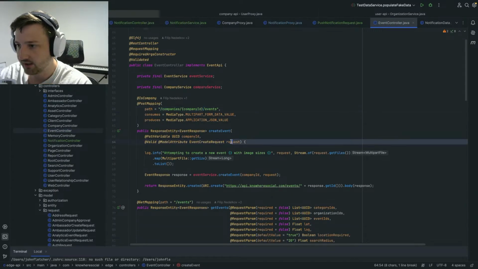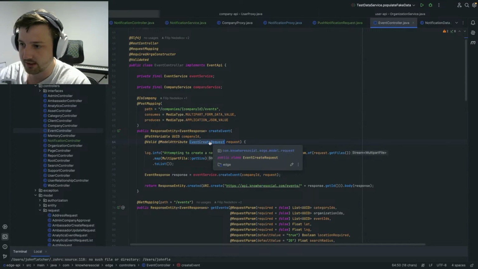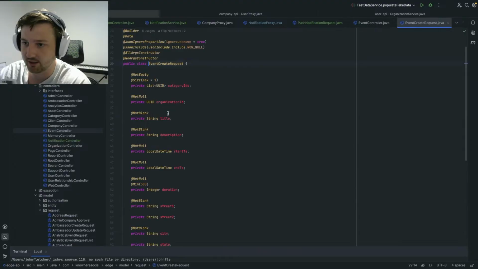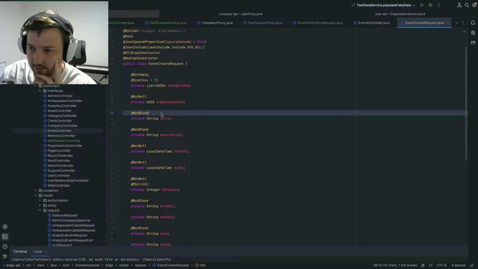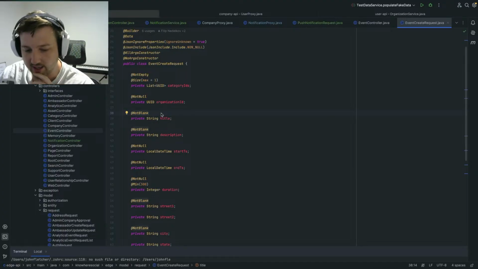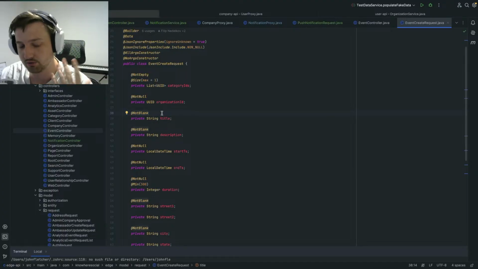So right here, it's going to validate that this event create request is valid. Does the title in the request, is it blank? If it is, we want to throw an exception immediately, that way you fail fast and you don't fail when you actually go in to create this event. You're validating that incoming data.